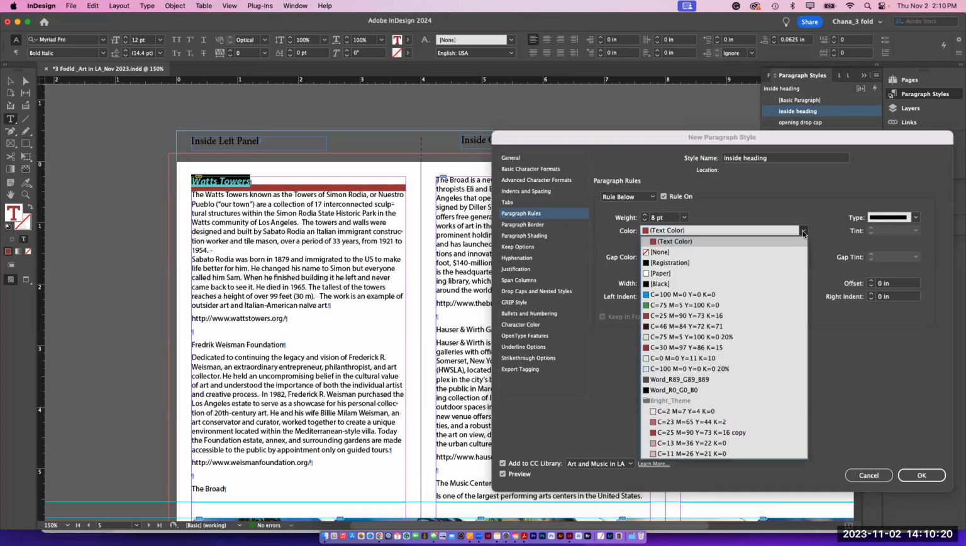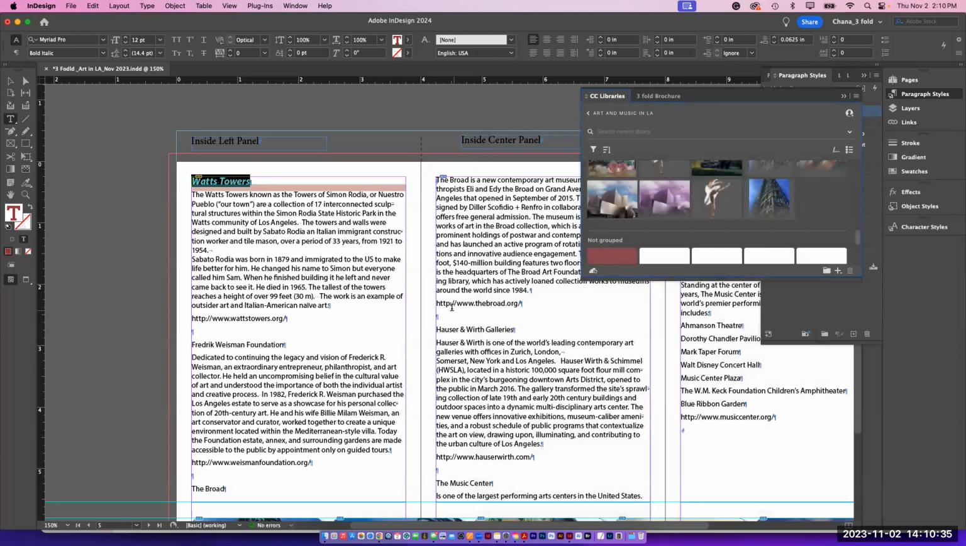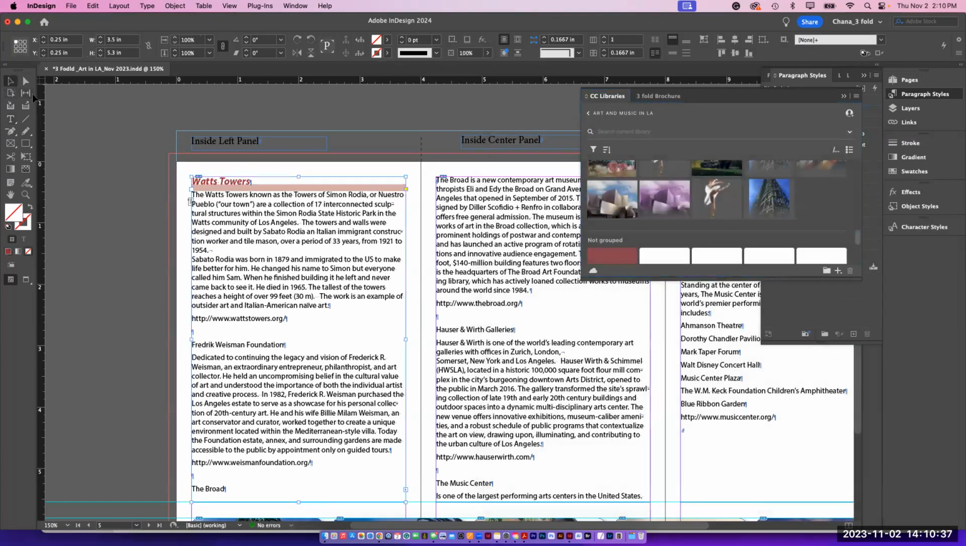So I'm going to go back here, and this is actually the color that I have. Sorry, and then I'm going to tint it, let's say 30%. And click on the preview, and this is what I get. So basically, if I'm going to go in here, it is something like this. Watts Tower, and it's kind of like putting it on top.